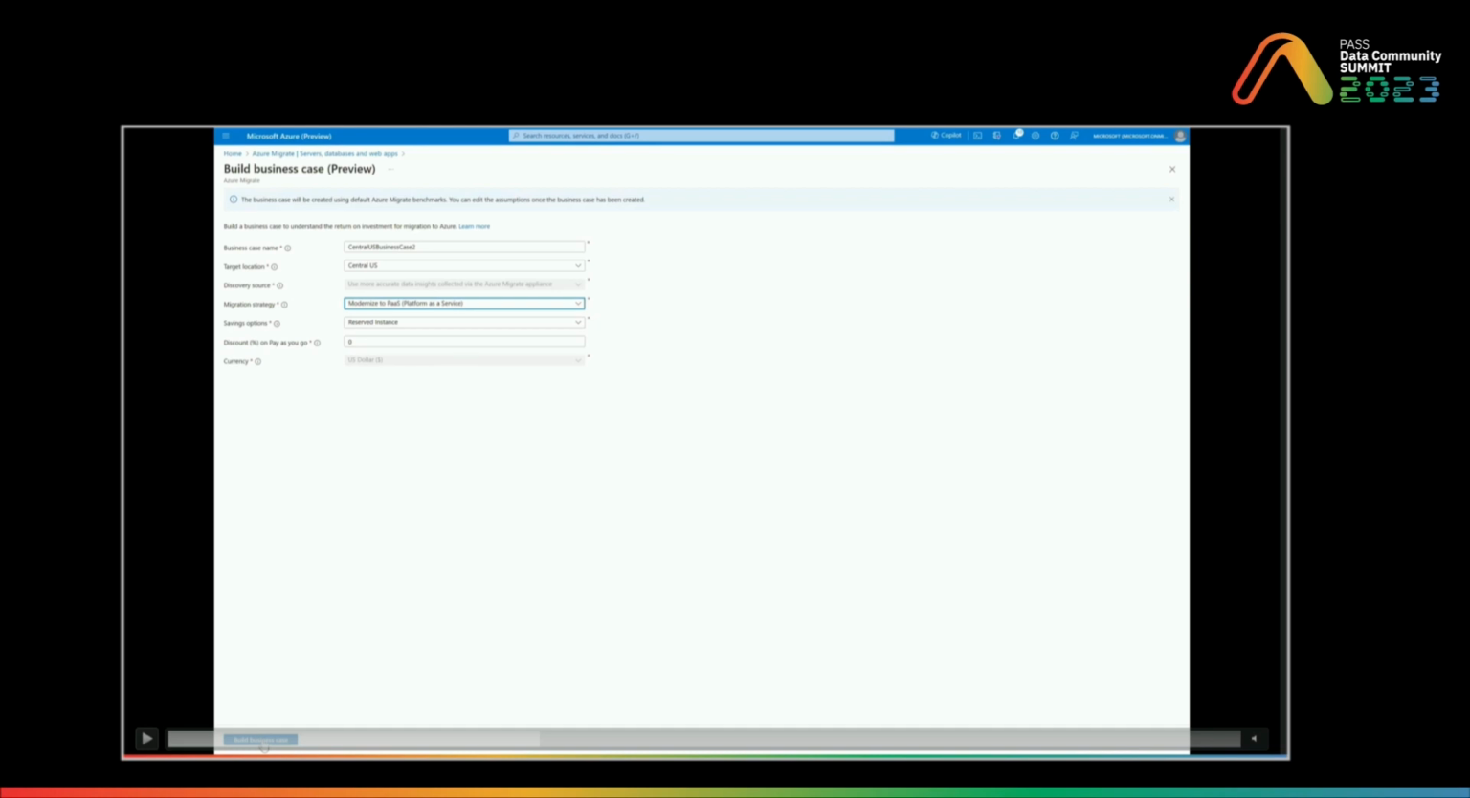Or can you feed the tool IPs or server names that you want to do the analysis on? Yes, you can do that, and I'll show you the experience where you can do that. You can cherry pick the servers that you want to assess and discover on.